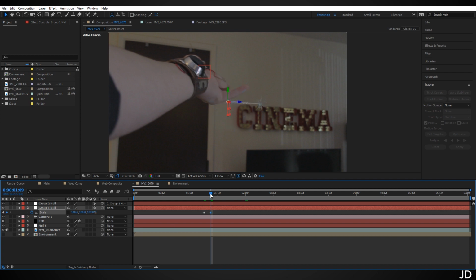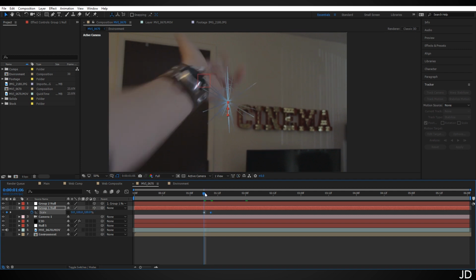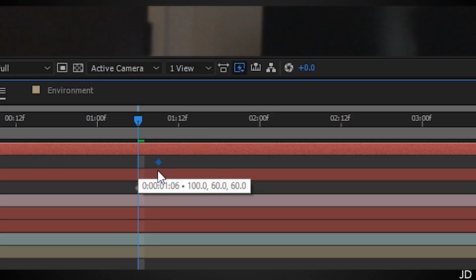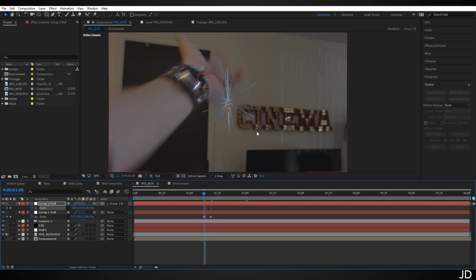Now, you can see there's an issue that it's flattening out the web cone, and we don't want that. So we need to go back to the scale of our Group 2 null, so click that and hit S on the keyboard. And now click the stopwatch for that as well. Move that keyframe out to the end of the animation. And then for the beginning, we're going to set the scale for the second 2 values both to 0.